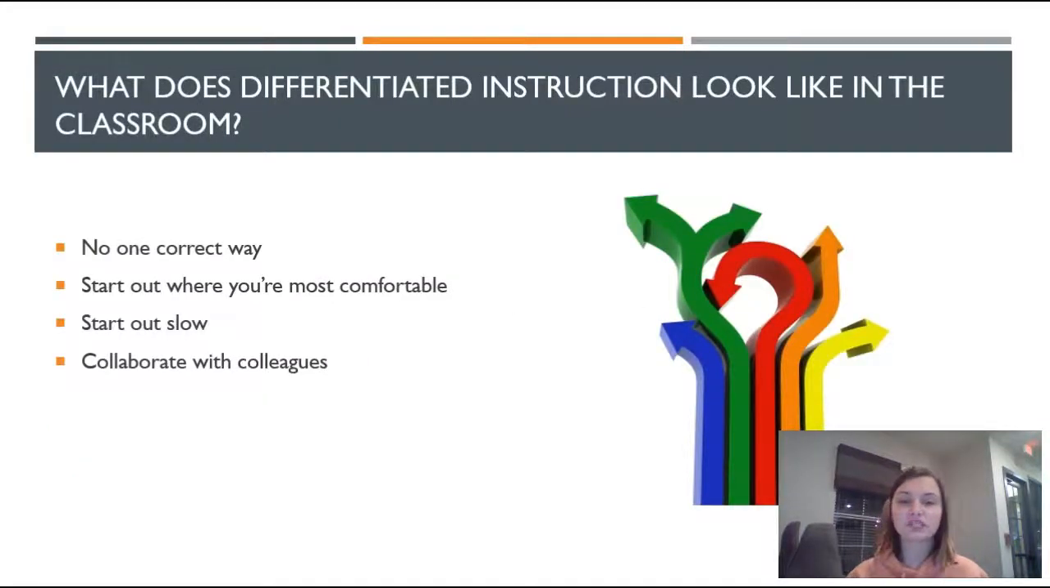And what does differentiated instruction look like in the classroom? There's not one correct way. There are many different ways to differentiate instruction in the classroom. You could have just a little bit of differentiation, or your whole classroom could be differentiated. It just depends on your readiness yourself and what you're comfortable with. So it's good to start out where you're most comfortable. Maybe English and reading would be where you're most comfortable.